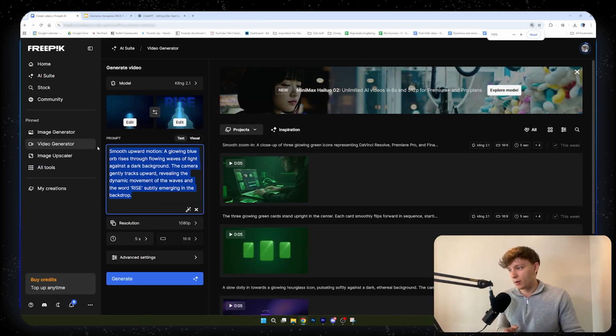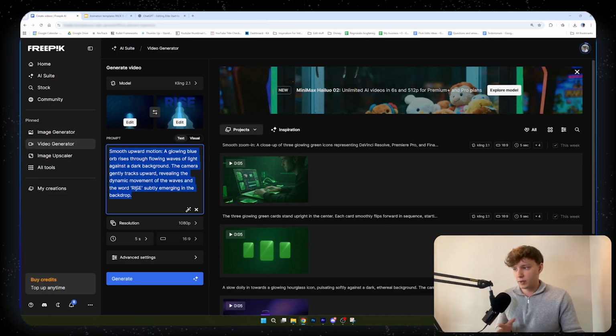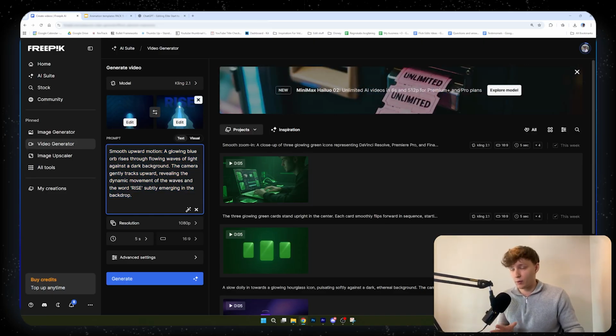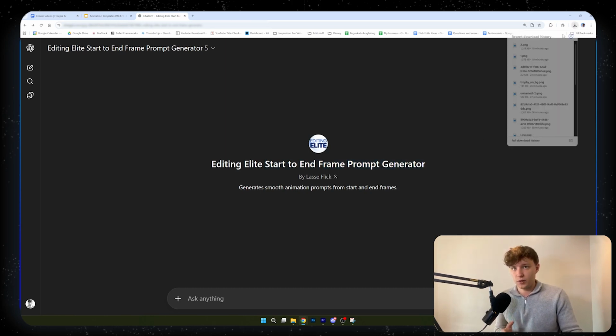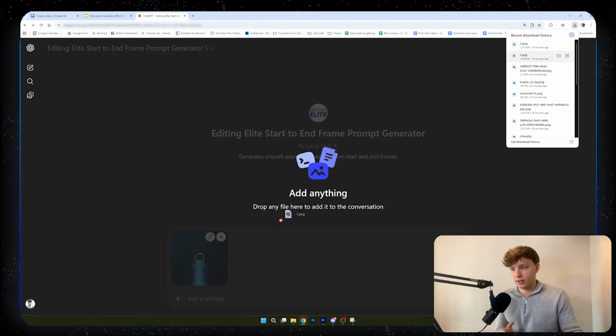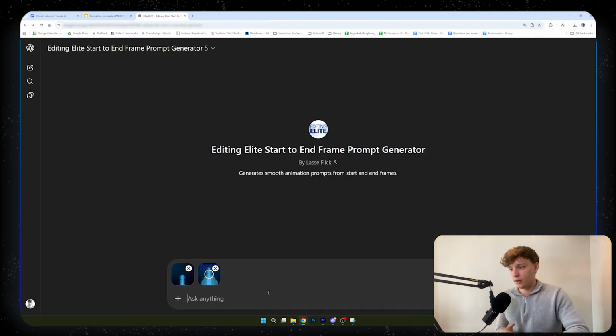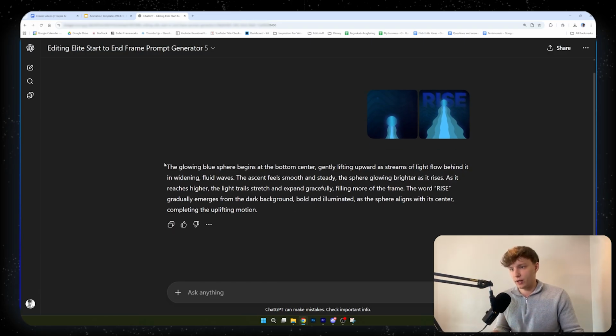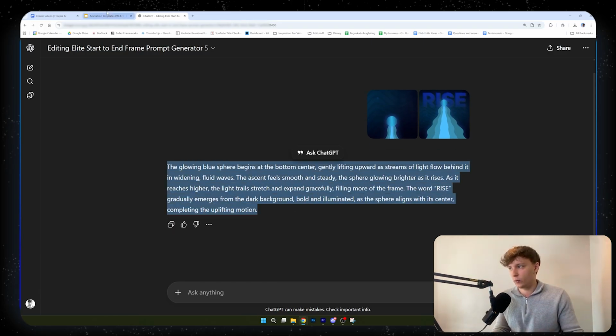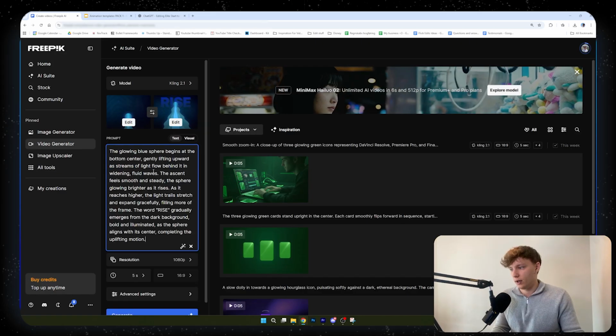Now, it does come up with a prompt here automatically for you, but sometimes it isn't the best. So I highly recommend you either make your own, or maybe use ChatGPT. We use this start to end frame prompt generator that I've made, which makes very good and detailed prompts. You just upload the images right here, and ChatGPT will make the prompt for you. I recommend you do something similar, or copy a similar prompt to what comes out here, because I've tested it, and this is the way it makes smoother animations without making it look weird. So I'm just going to copy it here without reading and paste it in.